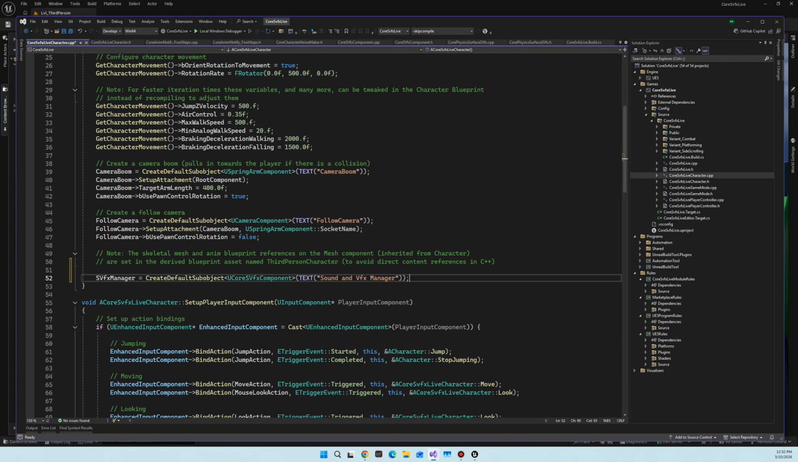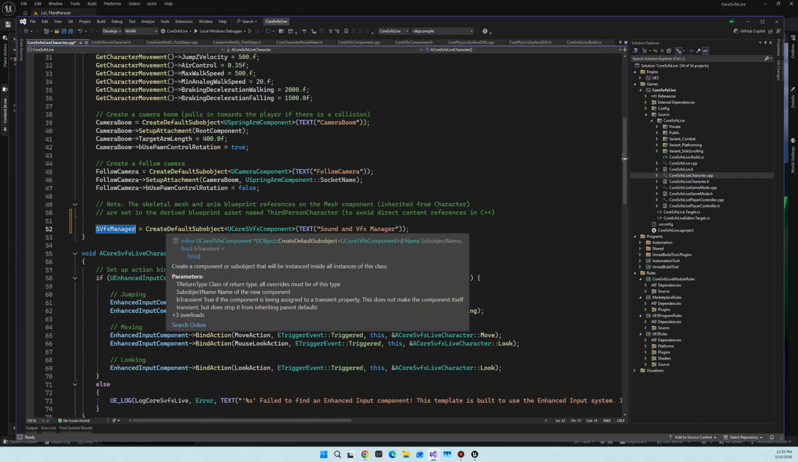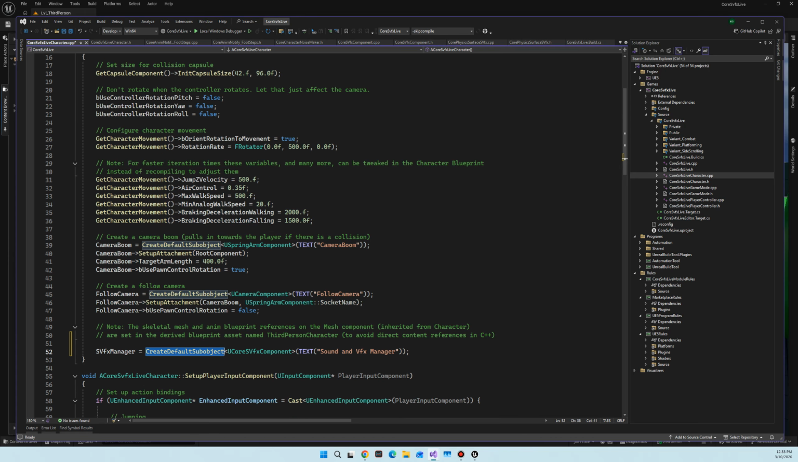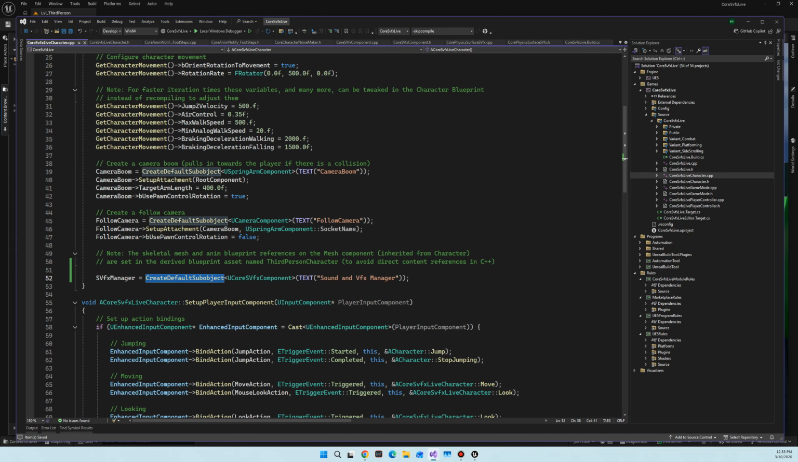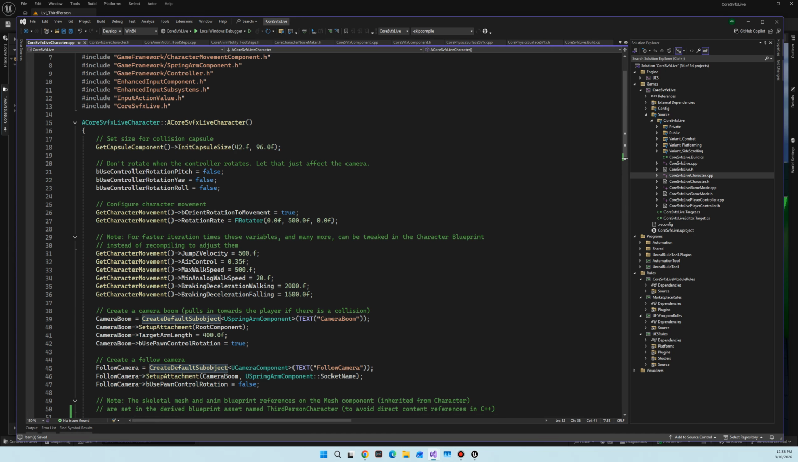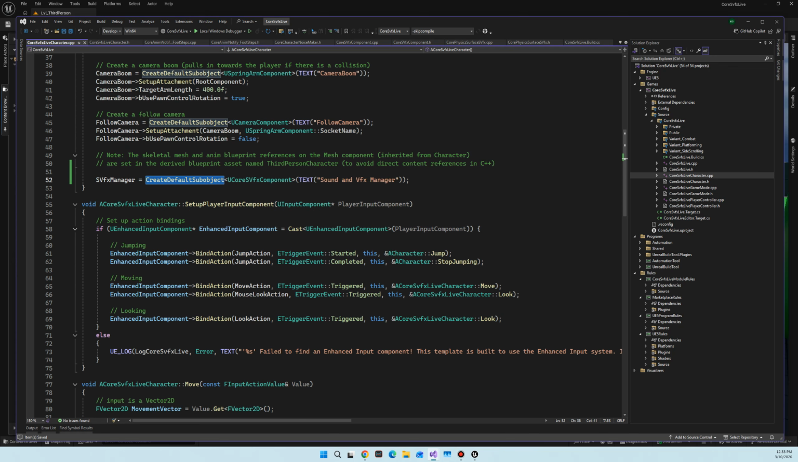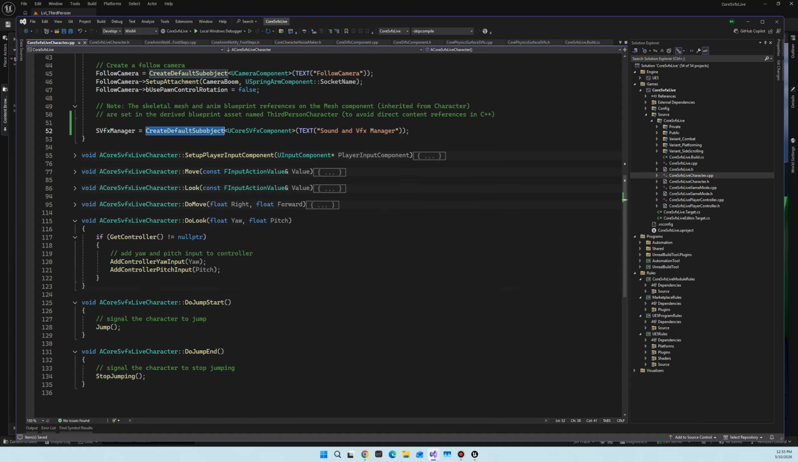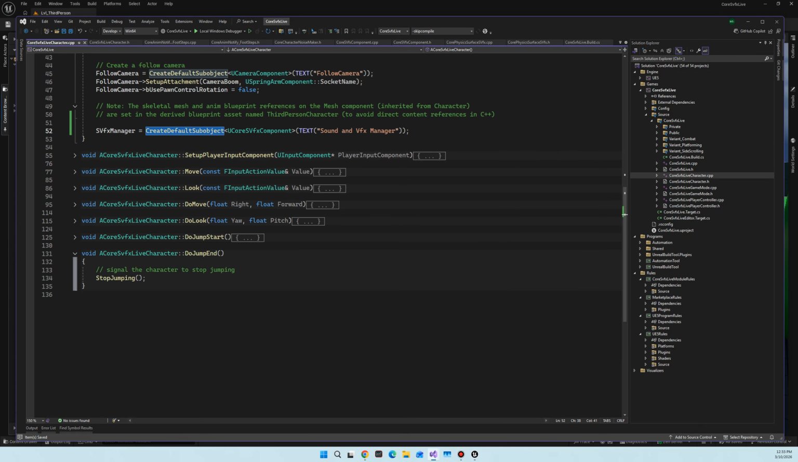So again, this is a component, and this is how we can set this up. Create default subobject, sound and visual effects manager. This is just here so that it shows up in the blueprint. This is just my little manager for that stepping sound. I'm creating a component that I can then add additional things to later on, but that's what that's for. We don't need to touch anything there. We don't need any of this stuff. Do jump.